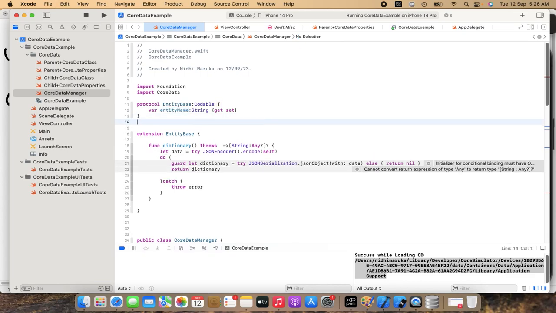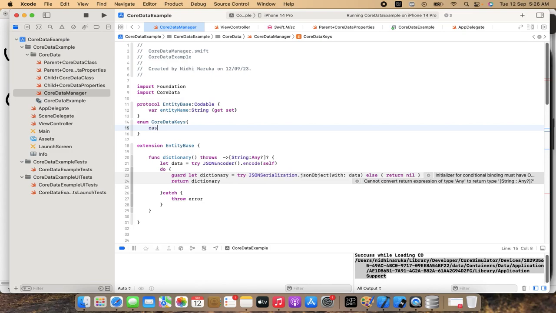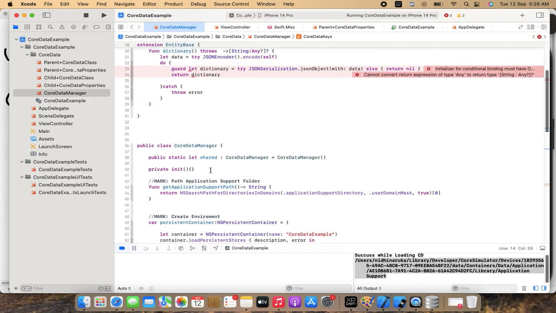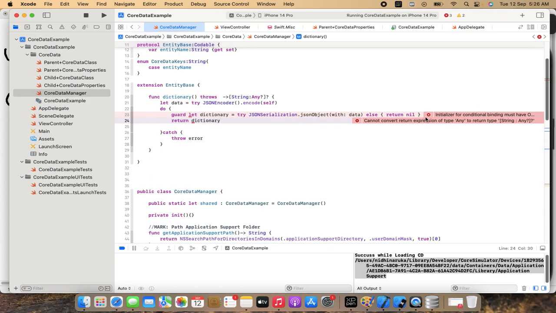So you can create an enum, core data key, and you can create my entity name. You put this as a string, and what this function is saying is: type initialization condition binding must have optional.